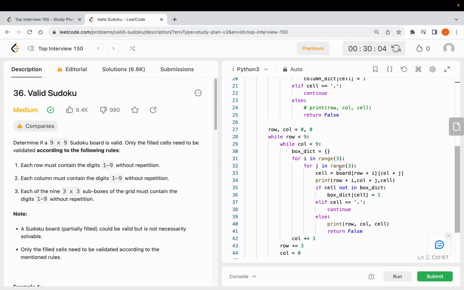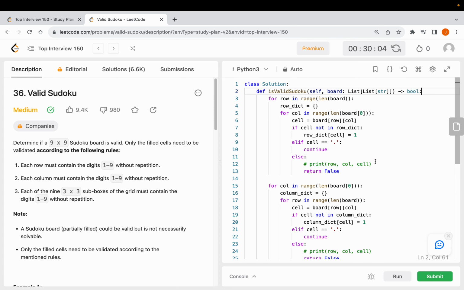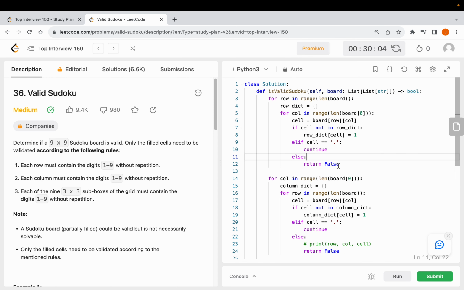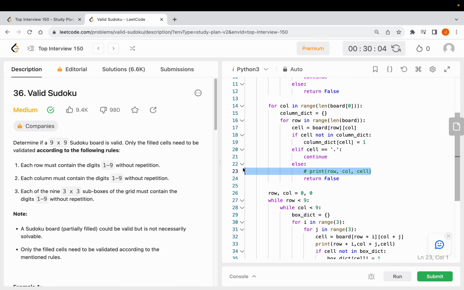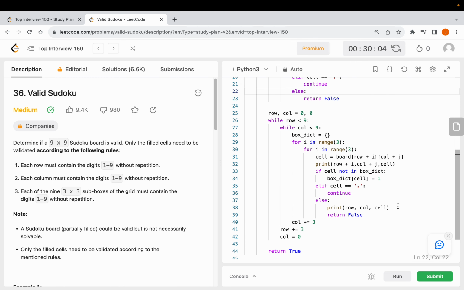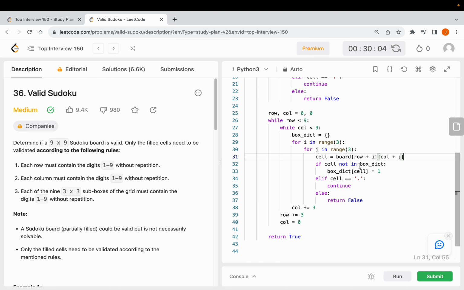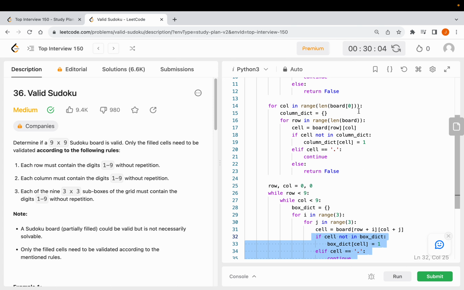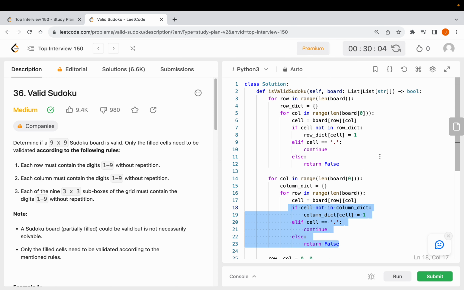So one thing I could definitely refactor is, okay, let's do a little refactoring first. So this was helpful, the printing. So we see there's repetitive code. This is the exact same logic.